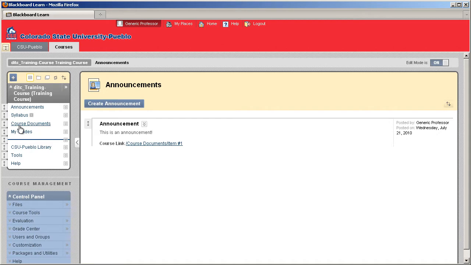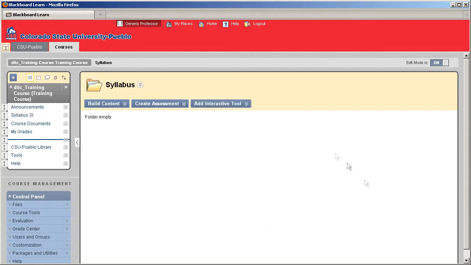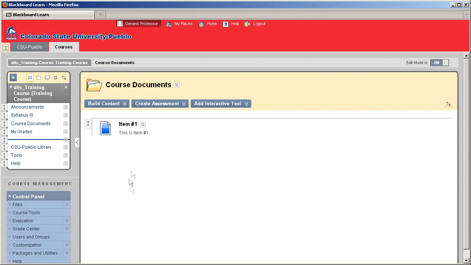Okay, the other types of links are content menu areas. So if I click on syllabus, it's going to bring up the syllabus content area. Same thing with course documents. Now, course documents and syllabus are just kind of some generic names that are added within your course.